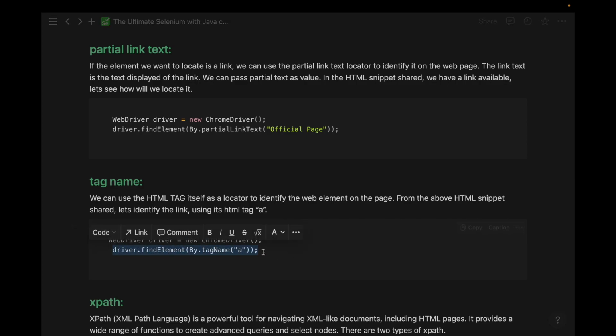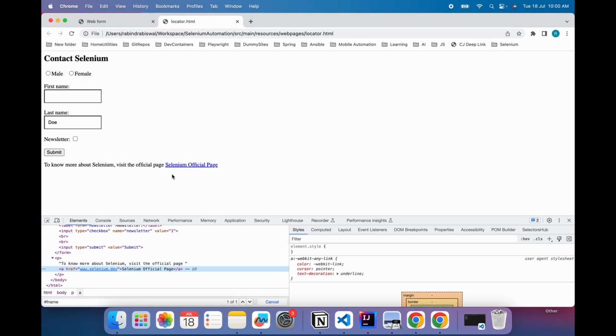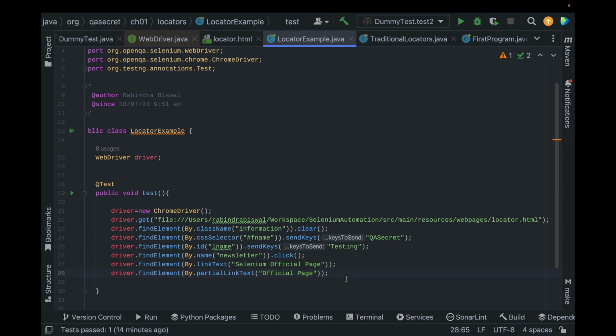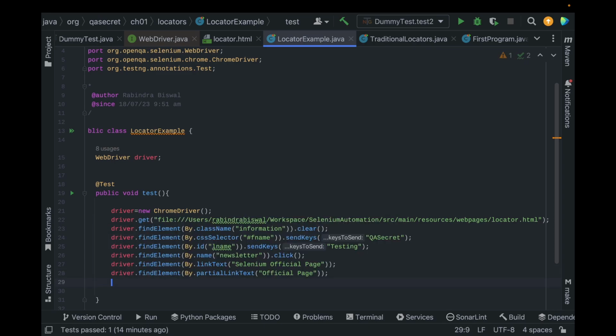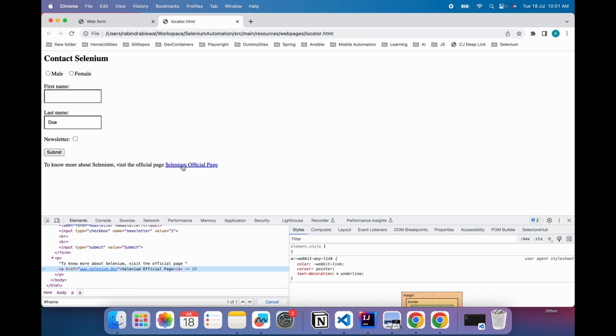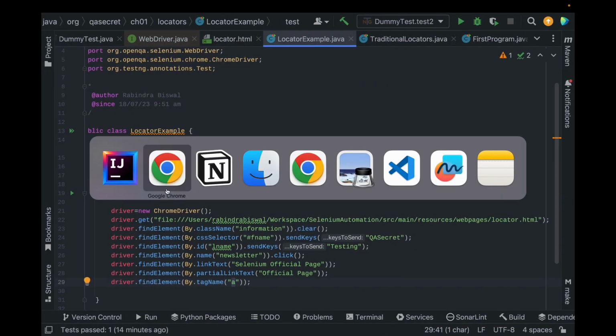So here I am using the tag called a tag, because by using this a tag we can locate this element. Same example, similar things. So you can write driver dot find element by dot tag name, and anchor tag. By using this anchor tag you are locating this element because this is unique and it is present. So this one you can do.